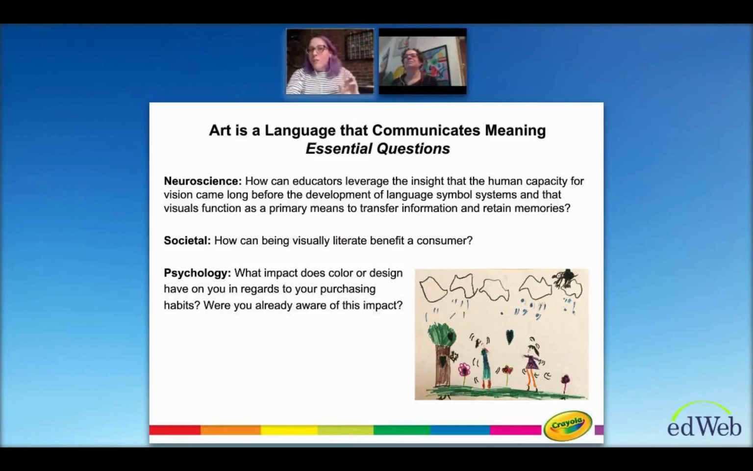So we have these three essential questions, and I just want to talk about what we just teased out for you. The first one focuses on neuroscience, what Sherry was talking about. So it's considering how you can utilize the insight that vision came long before language, and it was the initial communication system, and that it serves as a primary means to transfer and retain information. So think about how using that with your students and your children.